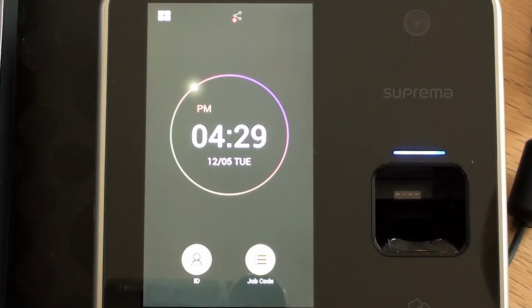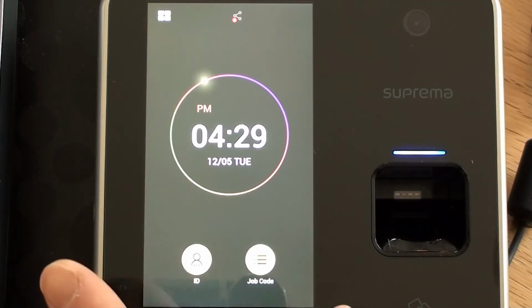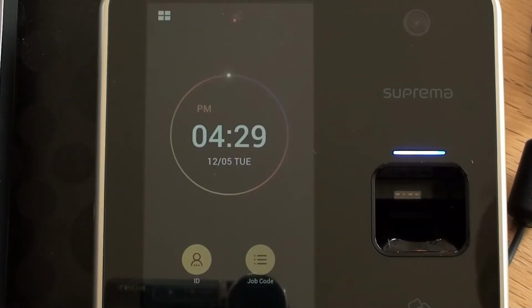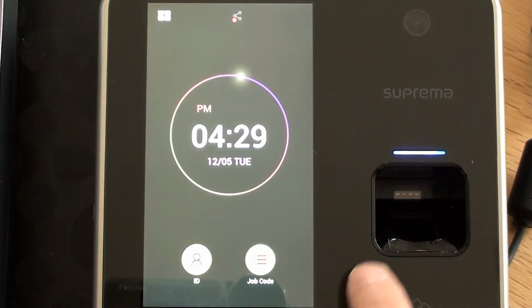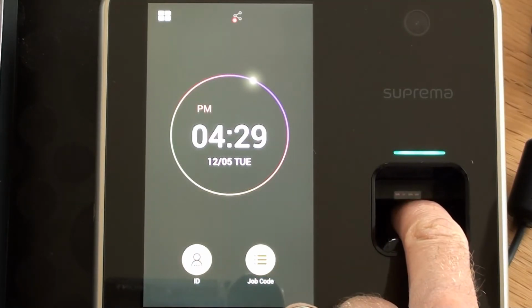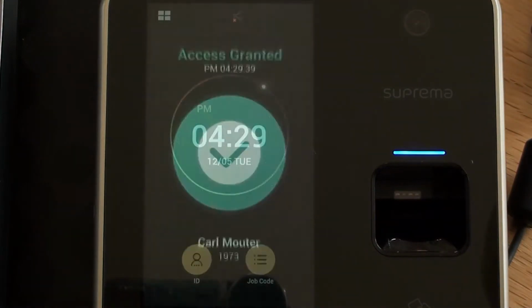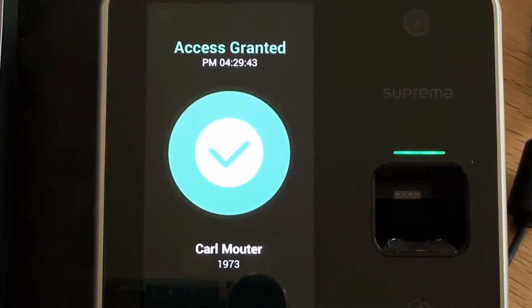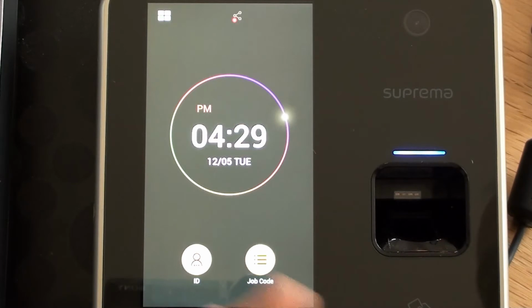Now, if I wanted to clock in just as normal and not clock myself onto a job code or a cost center, as we refer to them also, I can just put my finger directly on the sensor. Access granted. And I can clock in. Clocking out is exactly the same process. Access granted. The software itself will determine whether it's an in or an out.